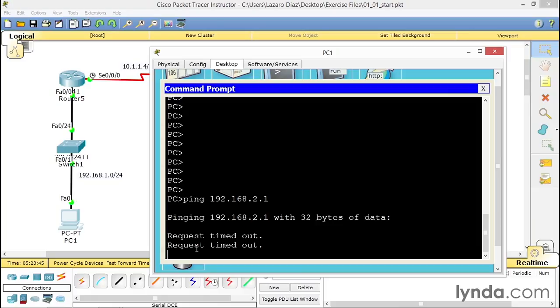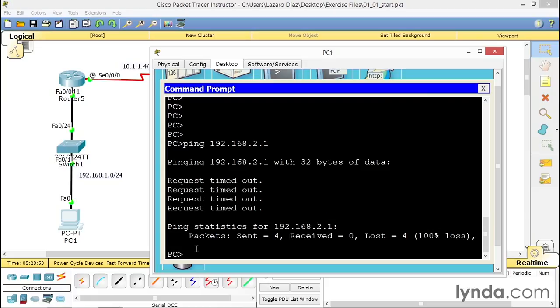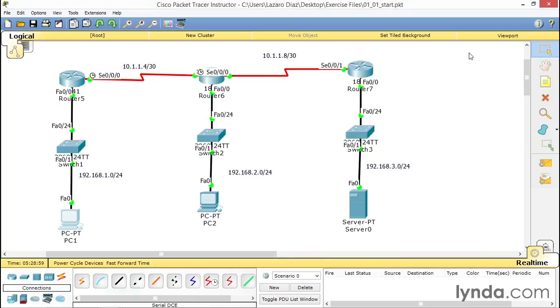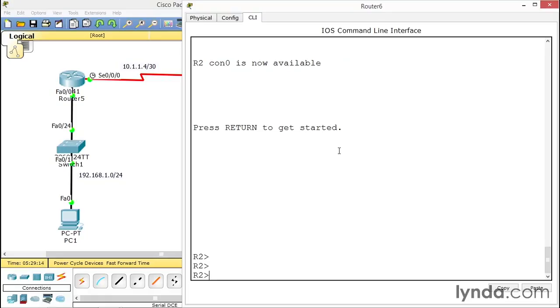So what does that mean from a troubleshooting point? It means that the packet actually got to the destination. It just didn't know how to get back. And of course, it's not going to know how to get back. Let me minimize this one. This second router right there does not know about network 1. Let's click in router 2, and let's take a look at its routing table.